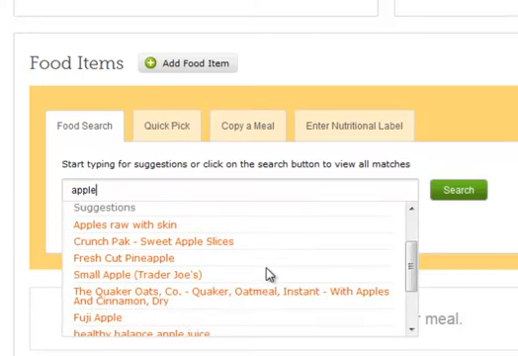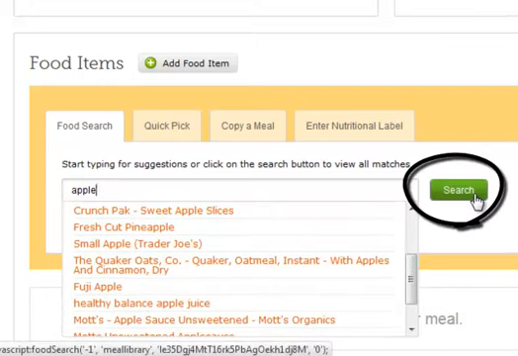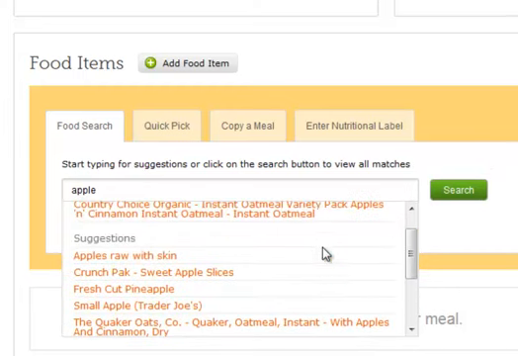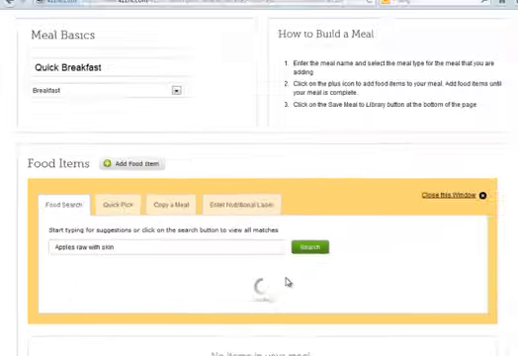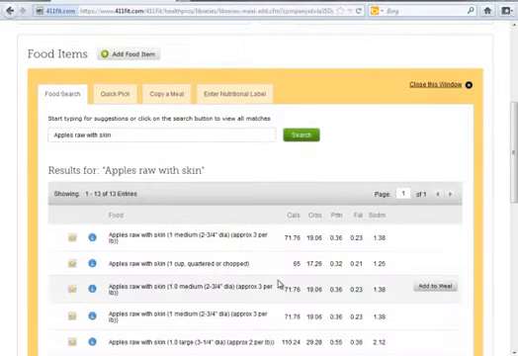If I do not see what I'm looking for in the suggestions, I will click on the search icon and anything with apple will appear. Remember, the more specific you are with your search, the more specific the search returns. Right now, I want to look for apples raw with skin. Here, all the entries appropriate to that designation will appear.